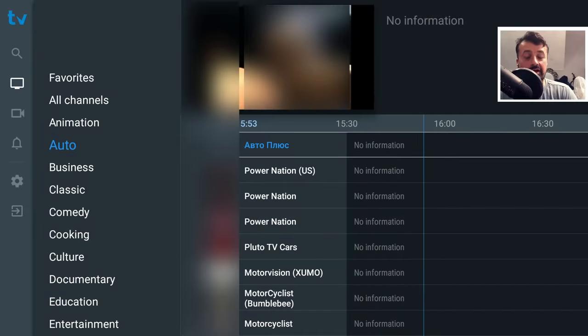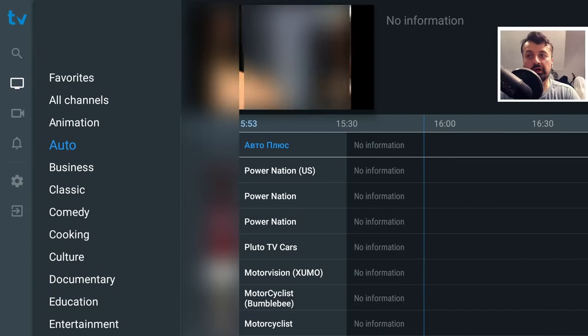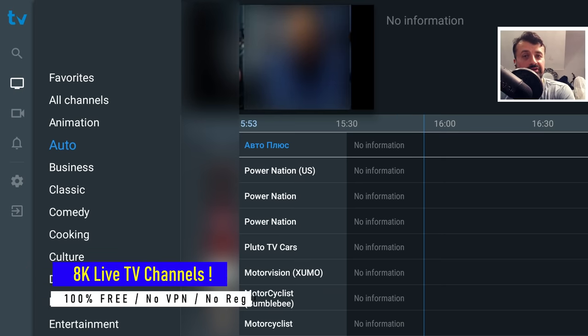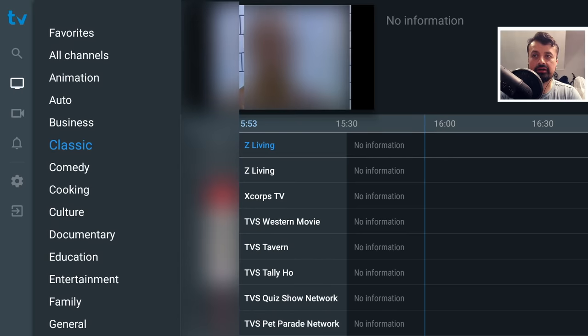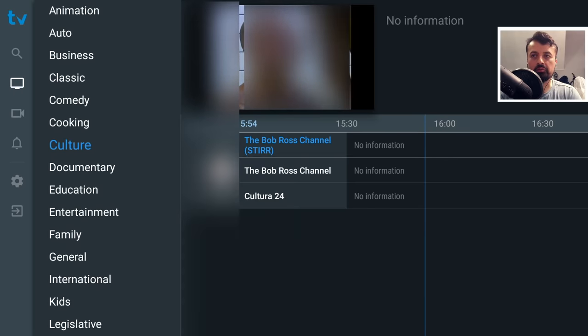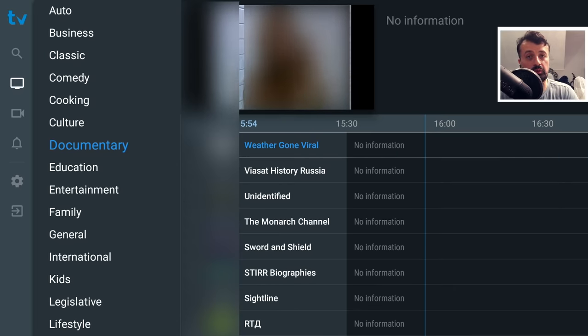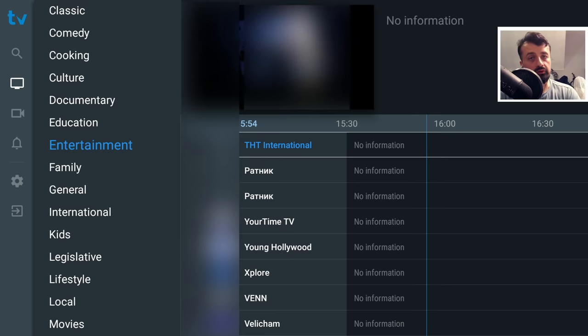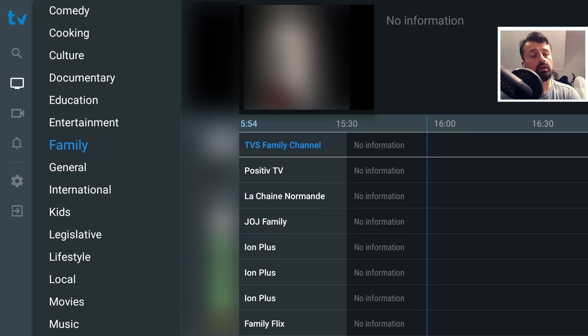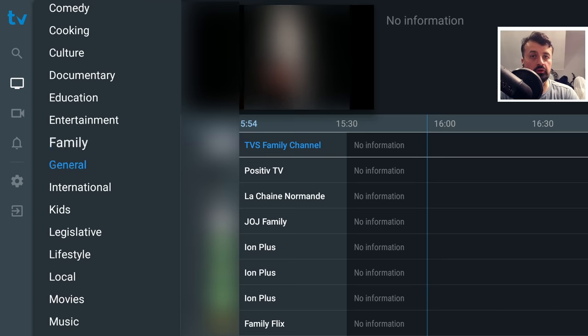So over 8,000 live TV channels from all over the world, most of them in glorious full HD that you can enjoy on all of your devices absolutely free. Now, these channels have been organized into different categories such as business, classic, comedy, cooking, drama, entertainment, and just so much more. Now, these live TV channels you can enjoy on any Android device, like your Firesticks, like your Android phones, and of course all of your Android TV devices like your Nvidia Shields or your Chromecast with Google TV.